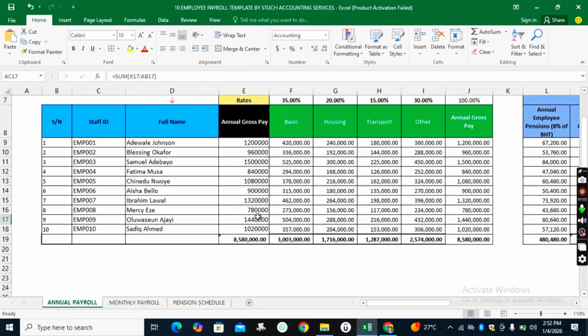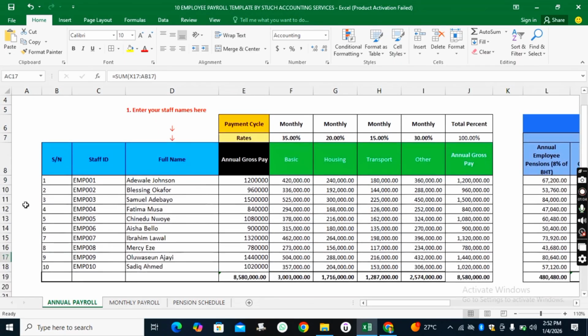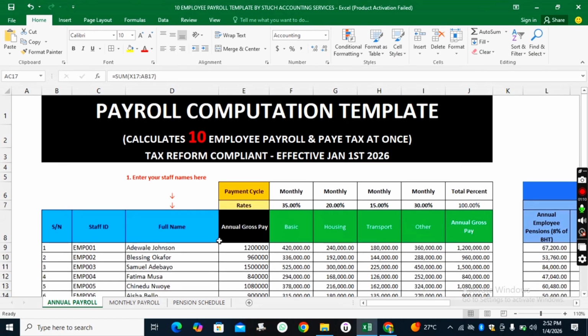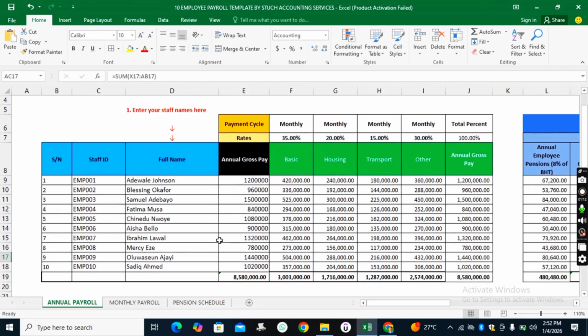It would have taken a whole lot of time, assuming we had to start doing the calculation one after the other. But with this template, you can do this as fast as possible. Just organize your employee list, gather their staff ID if you have one. If you don't have one, just add 1, 2, 3, 4, 5, 6, 7 as their ID, and also gather their names, and then organize the total amount that they earn in a year.